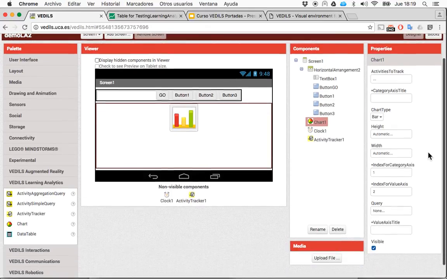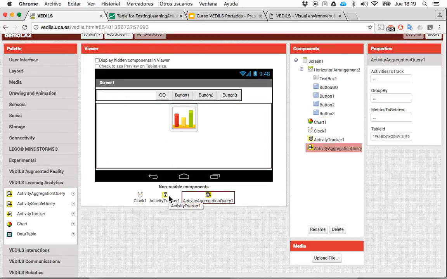We need to include a query for this chart. Now, we don't have any query. We are going to create a new query, but in this case, we are going to use an aggregation query, because in this chart we want to represent several bars, one bar per each button, indicating the number of times that the user has pressed that button. So, what is the query?